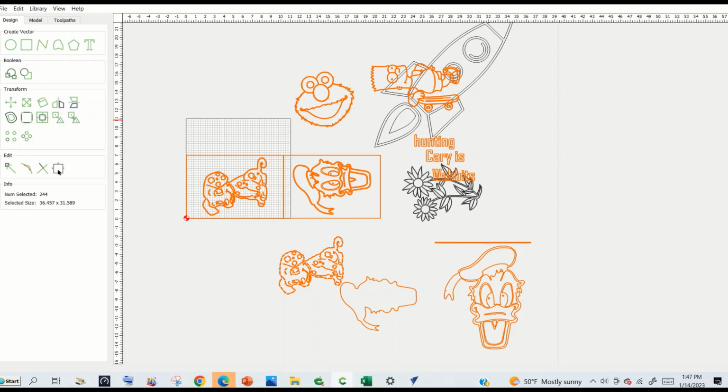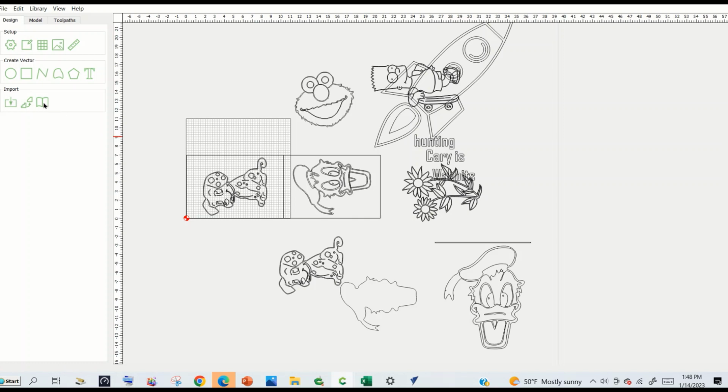Carbide Create Pro has not only these CC features, but they have different features for bringing in other things. Oh, and just to quickly go over the library.